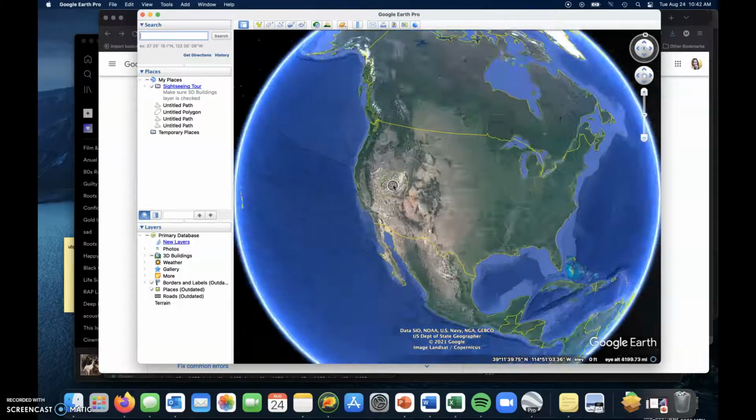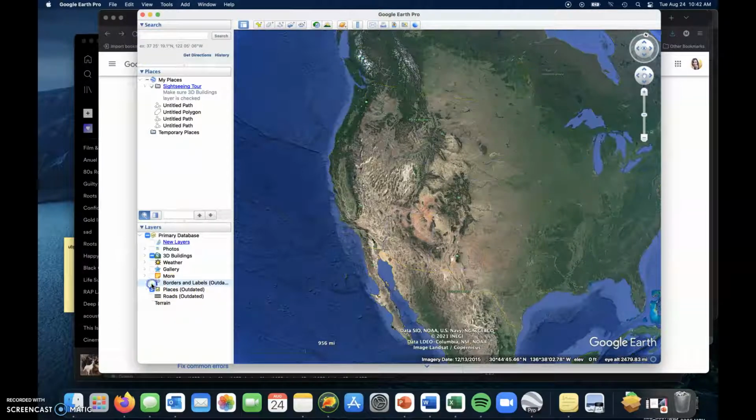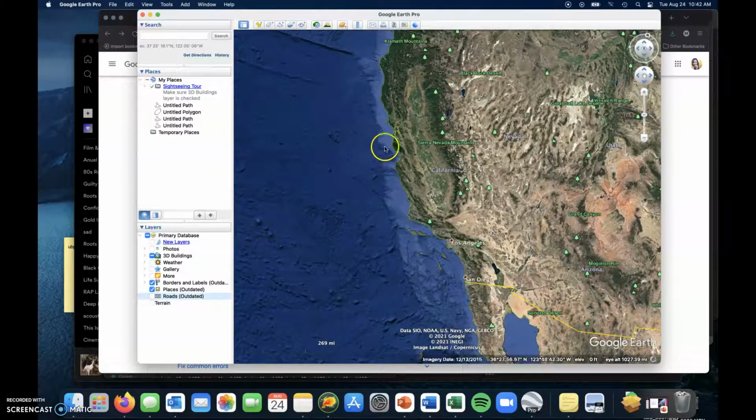You can zoom in and out of places. You can show the borders on the left-hand side here. You can put things on, you can take things off, you can add roads and stuff. It's actually a pretty cool little thing.